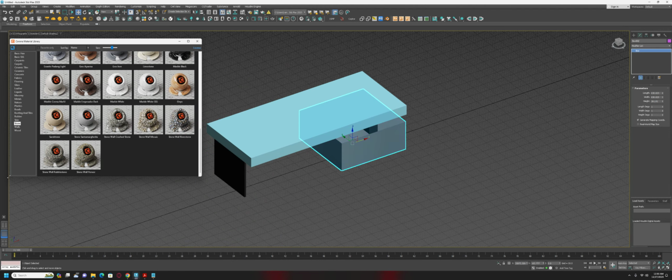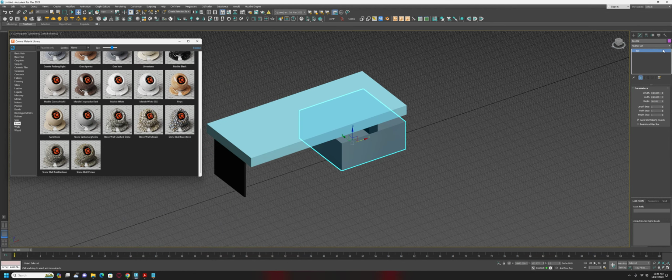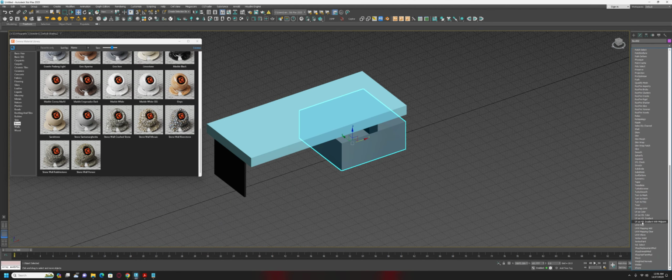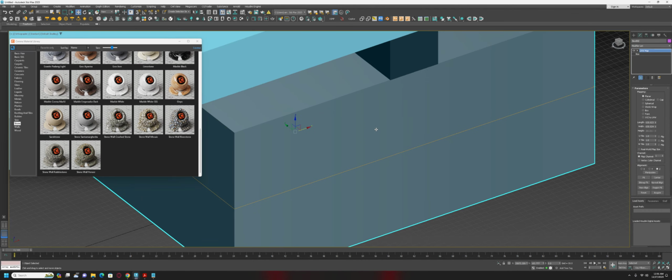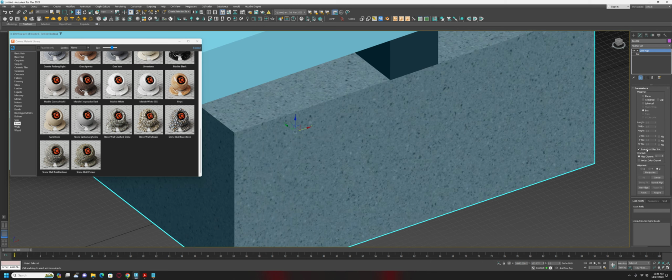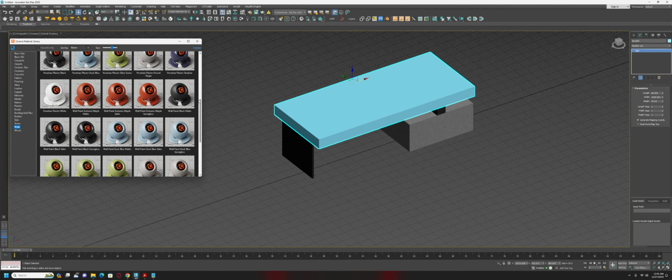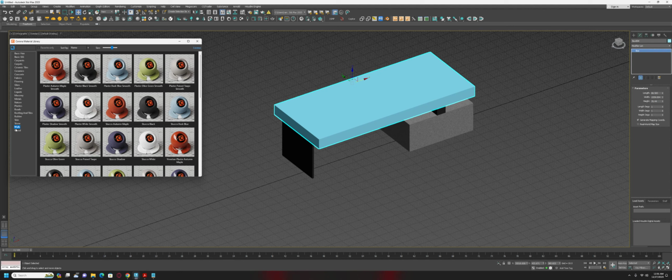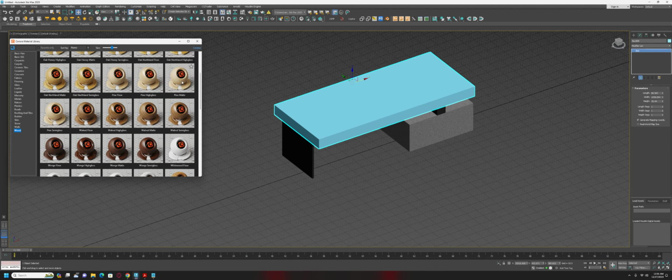Apply it. This stone material has a texture to it, so I'm going to apply a UVW map. We still can't see our texture. Choose the box mapping, choose real world map size. This is fine. And we know this is a wood material, so for now, just to start off, I'm just going to go with pine.